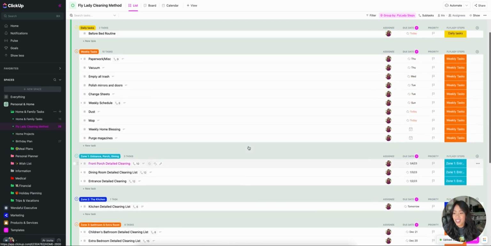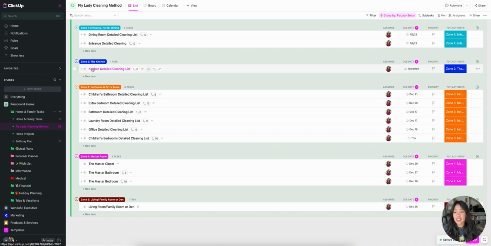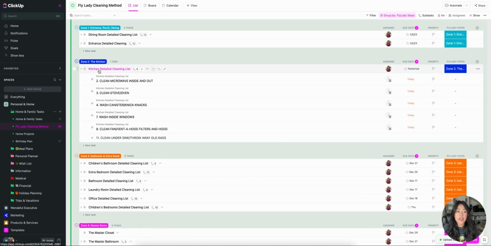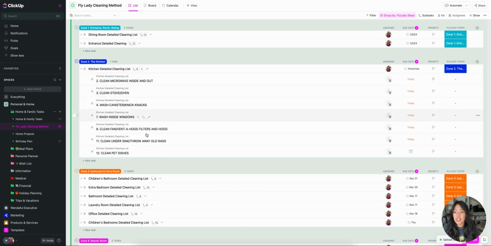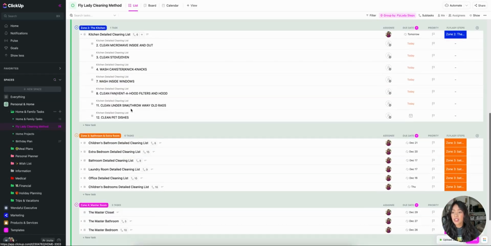So this took a lot of setup, but I love having it because you can see this week is zone two, my kitchen detailed cleaning list, and it was for this entire week. And then I finished like half of it, and today I have to do the rest because zone two is coming to an end and tomorrow is Saturday. We're probably going to knock out almost everything today and tomorrow. Yeah, so that is the FlyLady cleaning method in my ClickUp.